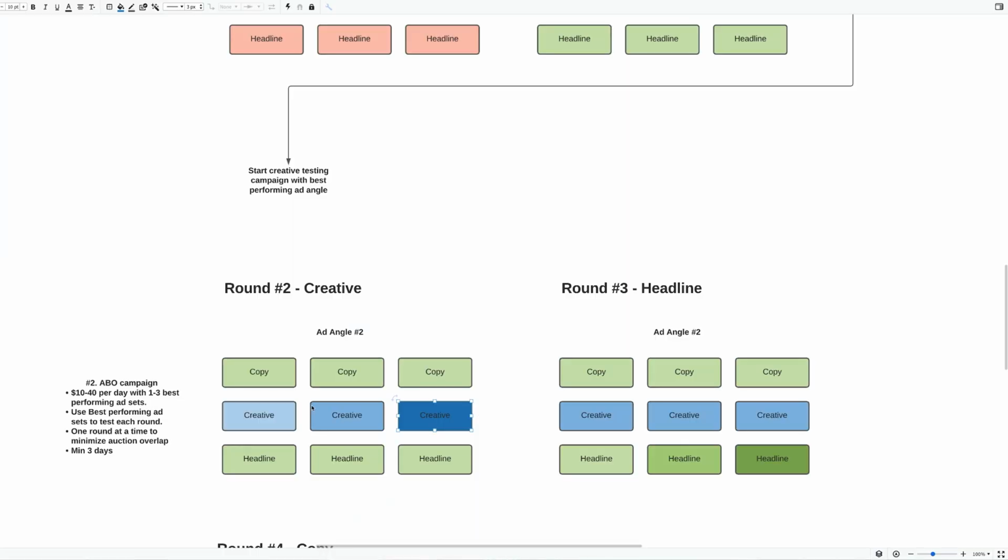A reaction. So it's 3 different videos now based off some of the similar factors of the first video that worked really well. And again, we're keeping copy the same. We're keeping headline the same because we want to isolate the variable now of what creative performs best and what variation of that creative performs best.